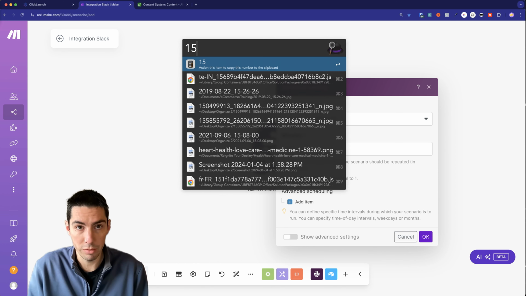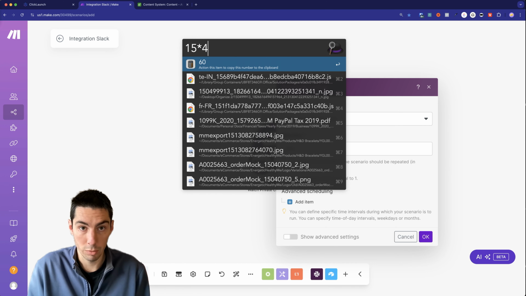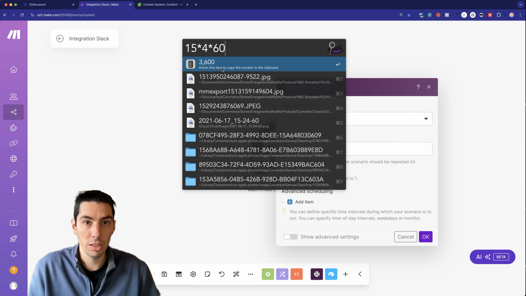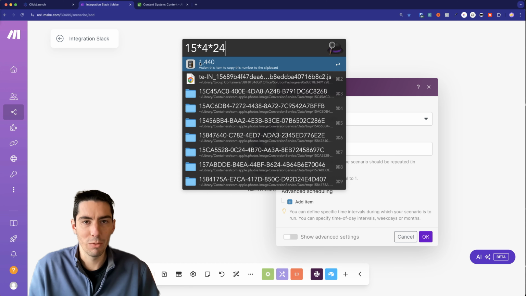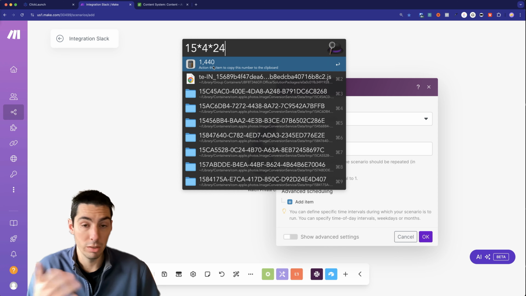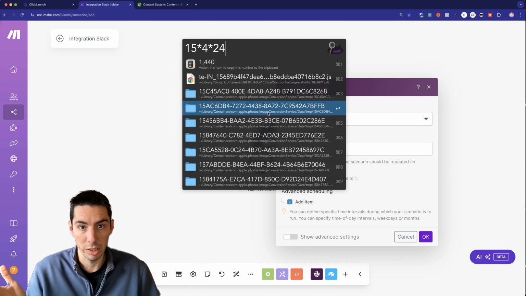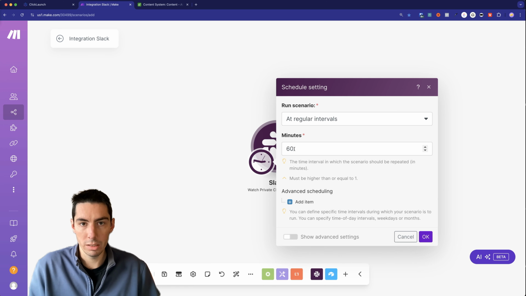So if we do, say, 15 times how many 15-minute periods in an hour? 4. So times 4. Then how many hours in a day? Times 24. You're going to be using 1,440 operations per day just checking Slack. And if you're on an account with only the free plan, 1,000, then you're going to exceed that in a day. If you're on the lowest plan, the 10,000 operations, you're going to exceed that in a couple days.